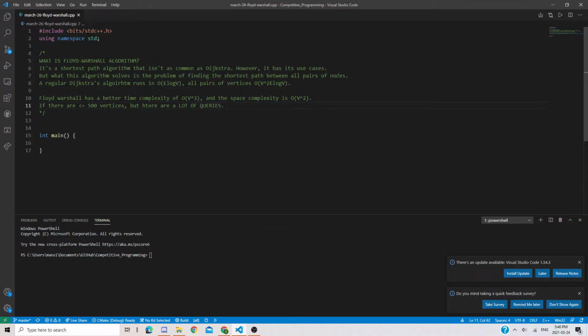Because what Floyd-Warshall does is once you find the distance between all pairs, then when you ask, hey, what's the distance between this and this, you already have the answer because you're storing the answers to all pairs. So it's a trivial question. You're just getting it out from your array of shortest distances between those two nodes. So that's the idea of when to use Floyd-Warshall.